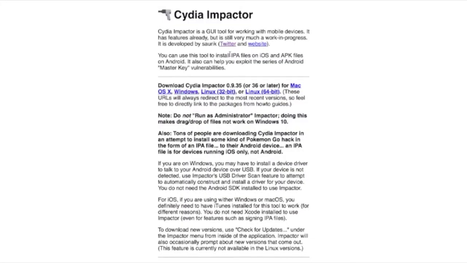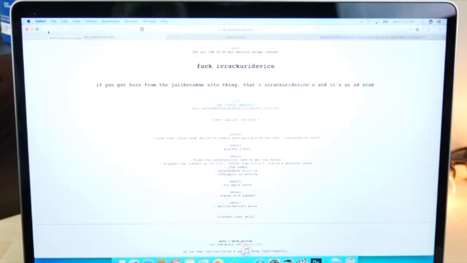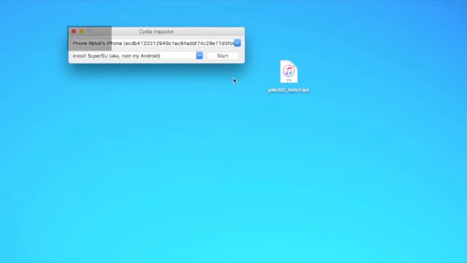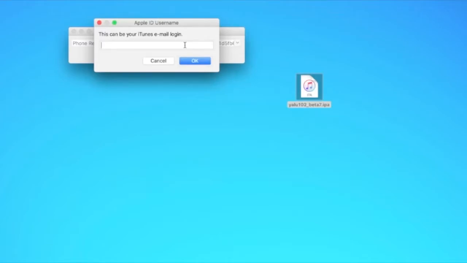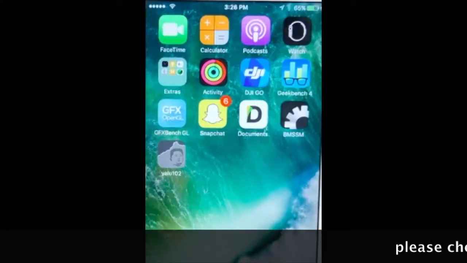A link's in the description below. First, you download Cydia Impactor, and this is the IPA of Cydia itself. Download these, and then let's move on. After you are done downloading both of them, launch Cydia Impactor, drag and drop the IPA over Cydia Impactor, and then put in your iTunes email ID, which is not given out to anyone except Apple. After it's done, you get the Yalu jailbreak on your phone. It's called Yalu 102. This is not the jailbreak itself, but it's going to launch the jailbreak and Cydia on your iPhone.